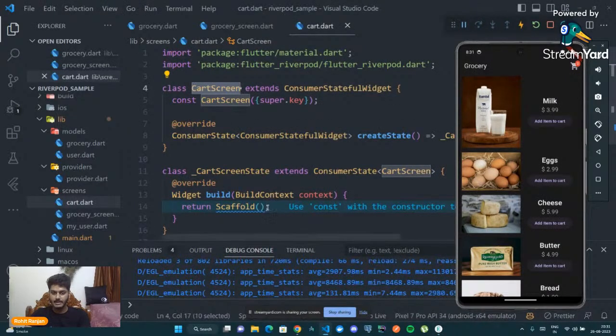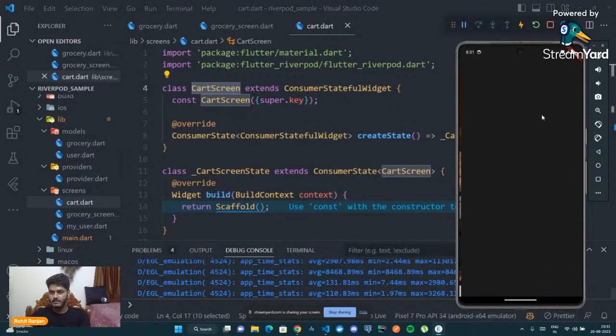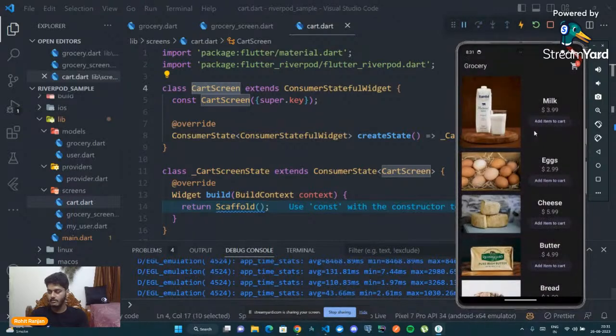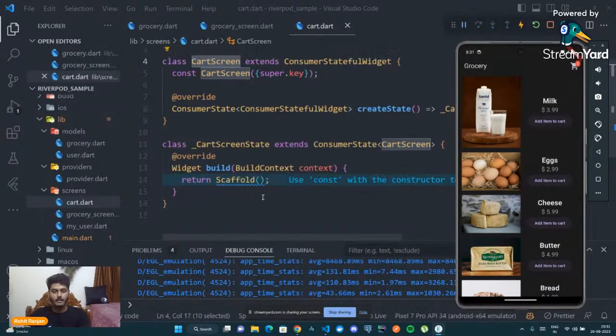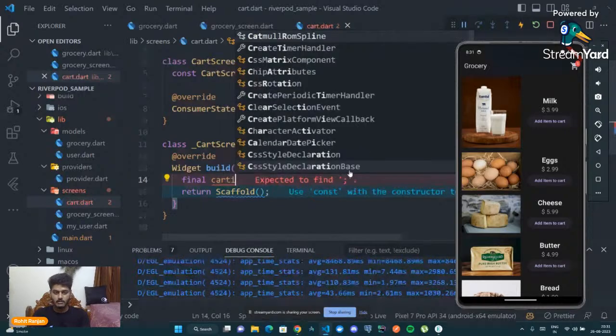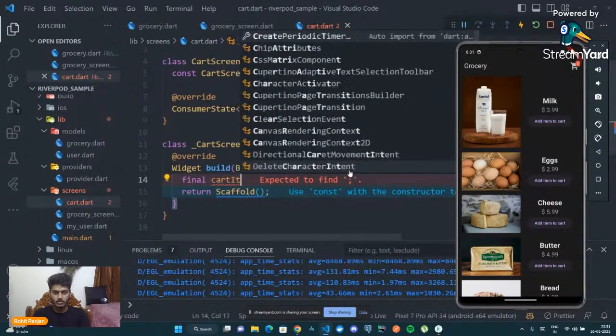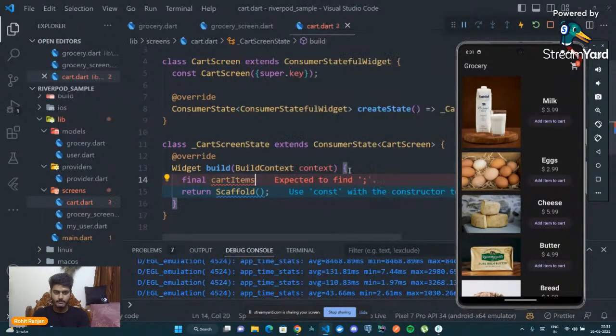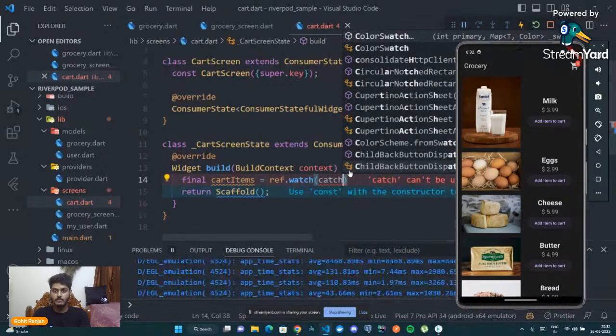Currently this cart page is empty, so I'm getting an empty screen. But let's see how you can display all the items added to a cart to that screen. Now, first of all, we need to read that cart provider. So let's just read that cart provider using ref.watch. What are we watching? We are watching cart provider.